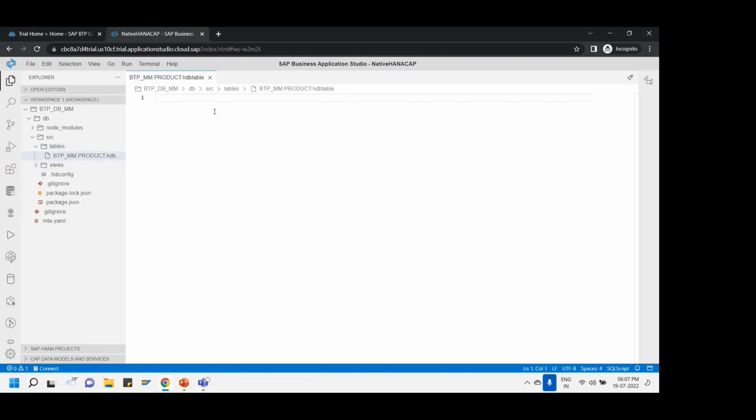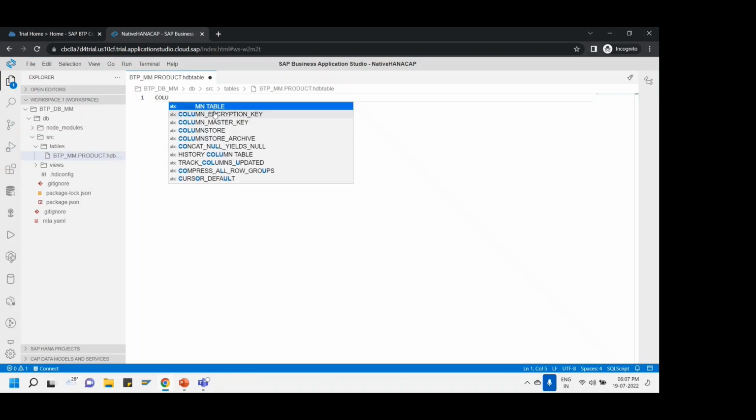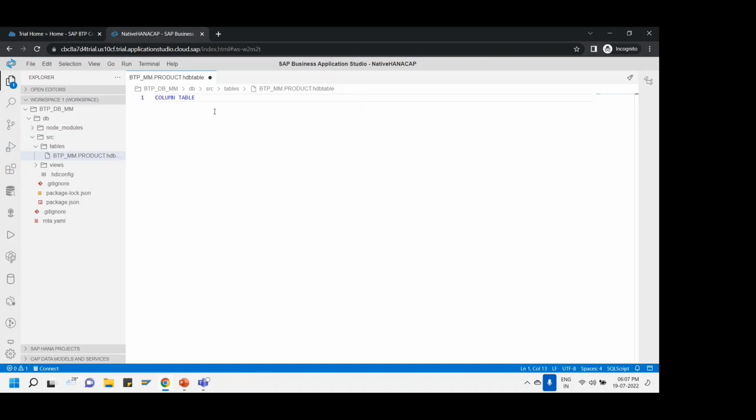Now I want to create a table. You remember our old golden college days? How we used to create a table? We used to specify its list of properties and everything, the list of columns. Exactly the same way we would go over here. We would be saying column, as we know HANA is a columnar database.